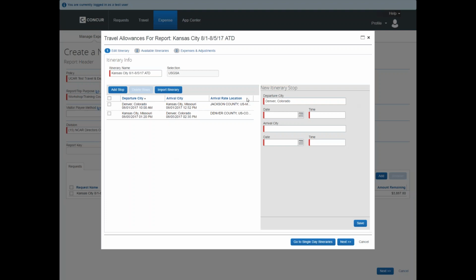It just means that I would need to use this right-hand pane to manually enter all of my trip stops. And a trip stop is basically just where there was an overnight stay. So I can see on the left-hand side of this area, my trip stops. It documents when I went to Kansas City and then when I left Kansas City and came back home. Now, this is based off of the airfare that I booked in Concur.